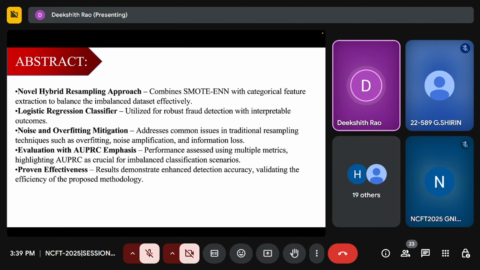In our project, we are using machine learning algorithms to categorize and detect fraudulent and non-fraudulent data. Here we are using a novel hybrid resampling approach, which combines Multi-ENN with categorical feature extraction to balance the imbalanced data sets, a logistic regression classifier, and noise and overfitting mitigation, with evaluation emphasizing AUPRC.